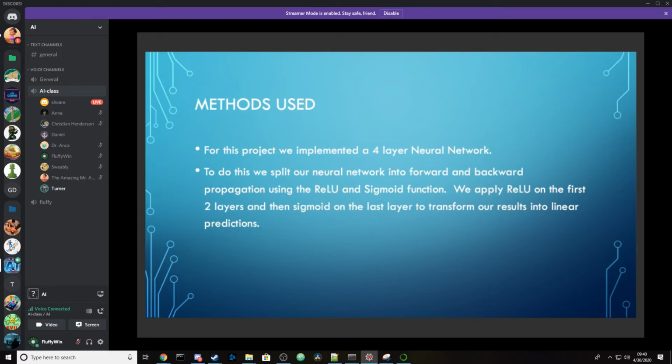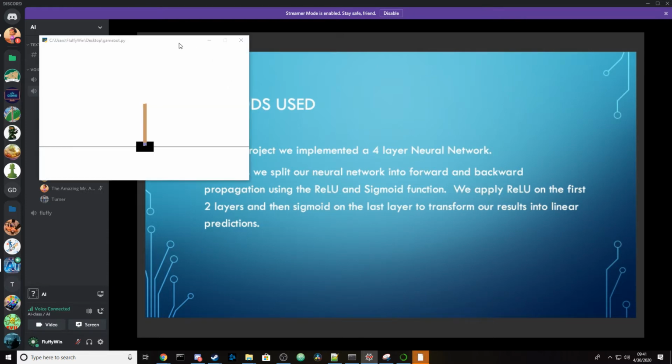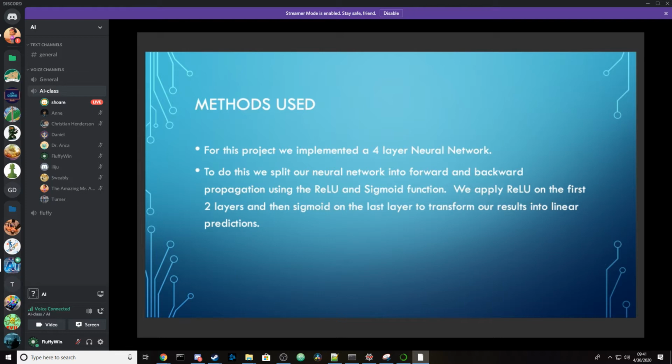For this project, we implemented a 4-layer neural network. To do this, we split the neural network into forward and backward propagation using ReLU and sigmoid functions. It did ReLU on the first three layers going forward, and then sigmoid on the last layer, and backward was sigmoid first, and then ReLU on the last three.